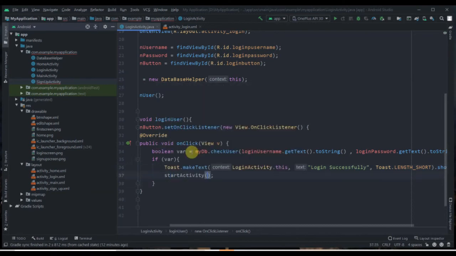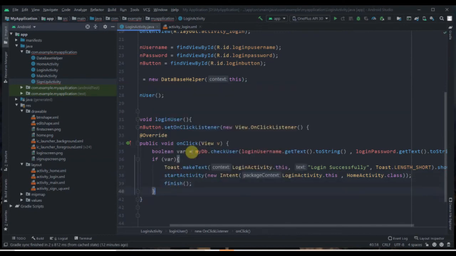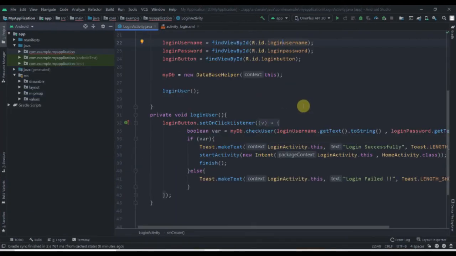and we'll navigate it to the home activity. So startActivity, new Intent, and here we'll write LoginActivity.this and HomeActivity.class, and then we'll finish it, and if this is not the case, then the else part will display one toast that will be login failed. So we have done with the code part.